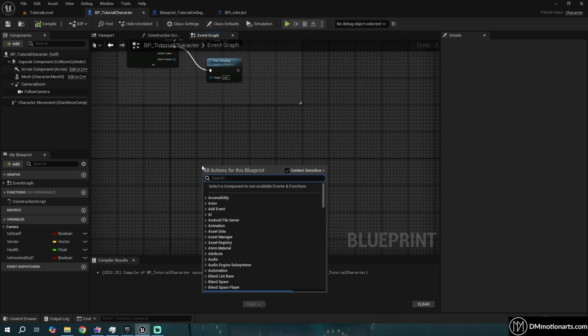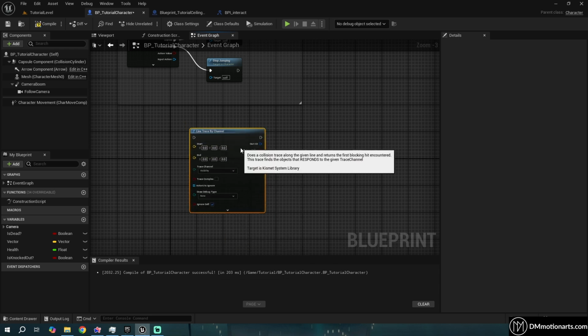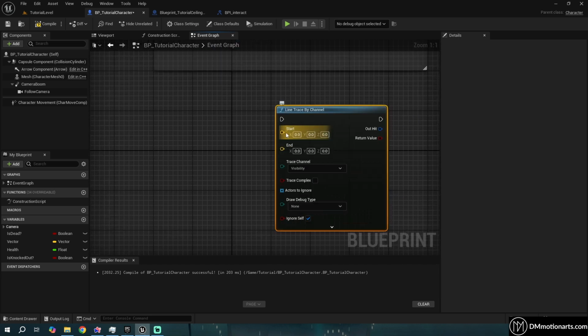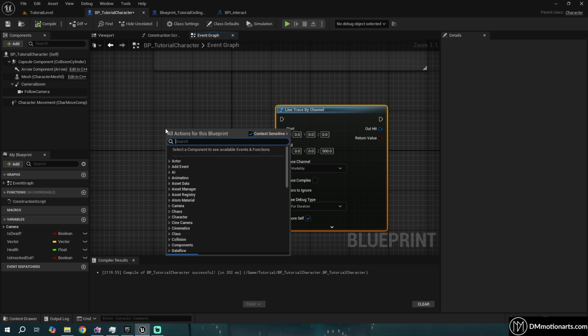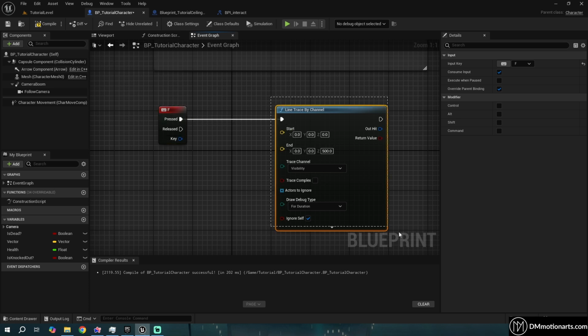So let's select line trace by channel. Again, we want to shoot it from our character, right? So let's do that. Line trace by channel. Line trace has a start and end point. So if I make this one to be, let's say 500, and make sure to have the draw debug to be for duration like this, else it would not show. And I'm going to add an F key in here in my tutorial character, and when I press, I want to shoot this line.